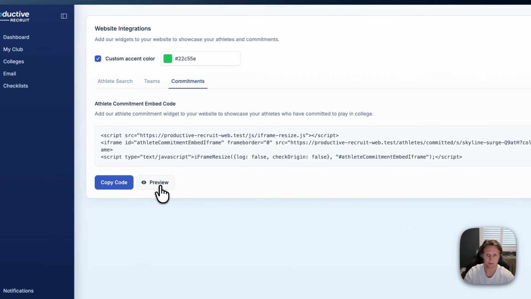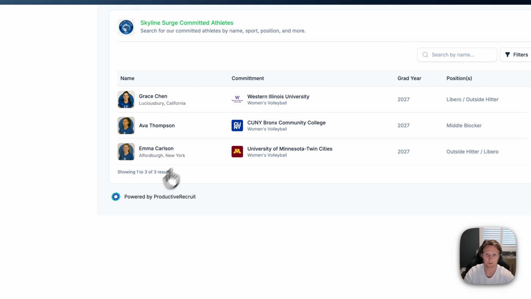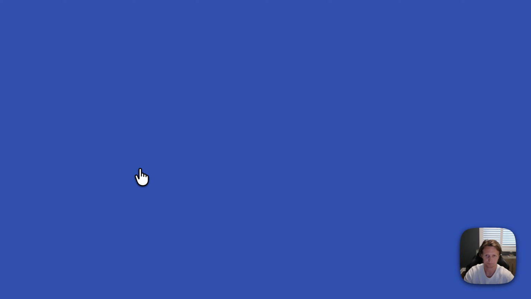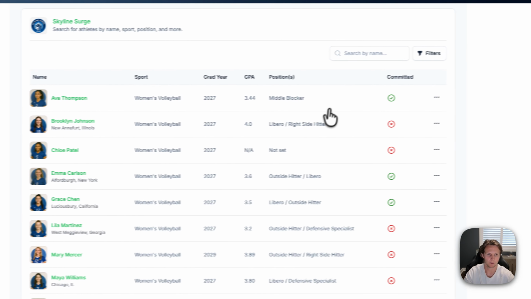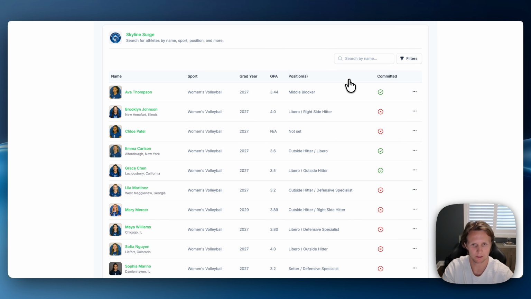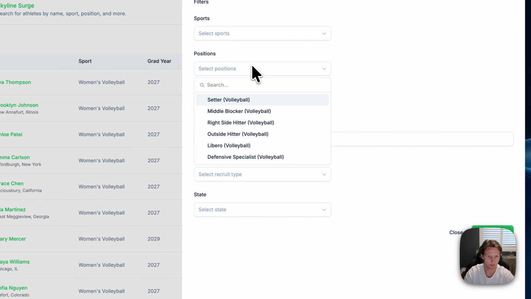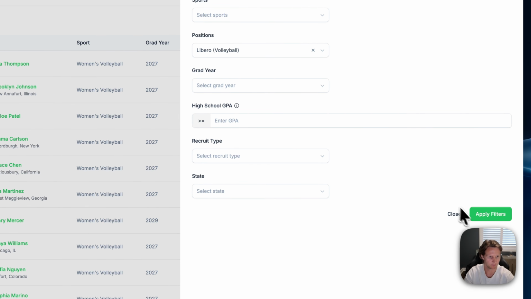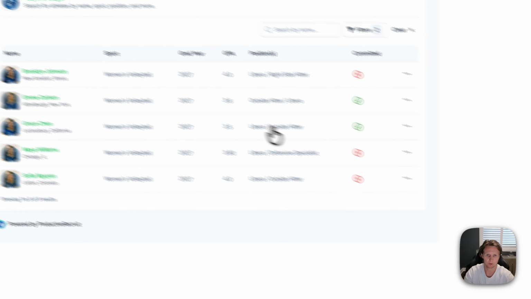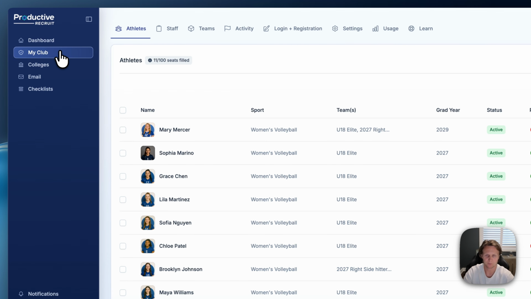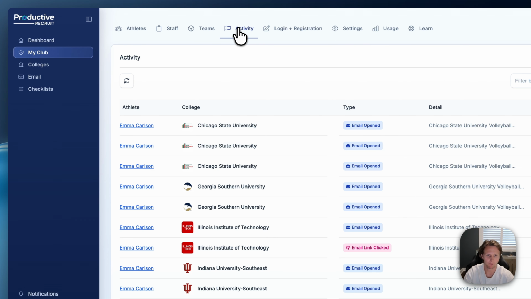There is also a commitment widget, so you can highlight all your players that have committed. And then there's an athlete search as well. So maybe you want to put this on a private page on your website, but college coaches can come to your website then and search for positions in sports and GPA and stuff like that, which is really cool. So those are our website integrations. Take advantage of those. I think that is most of what I want to go over here.